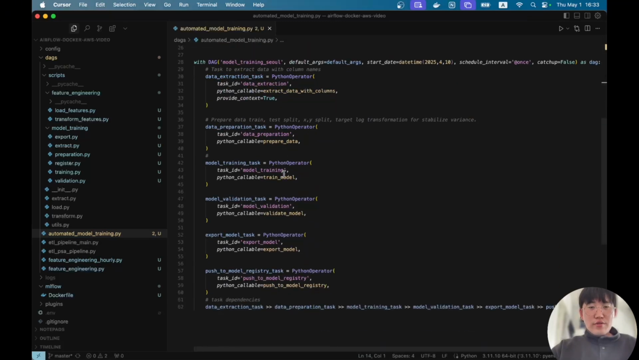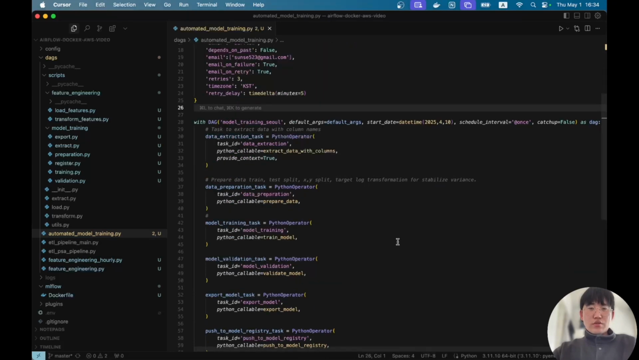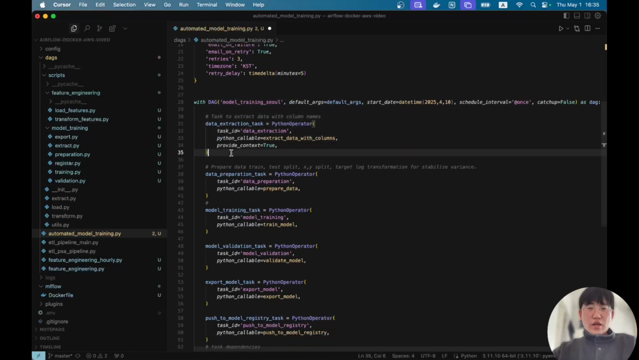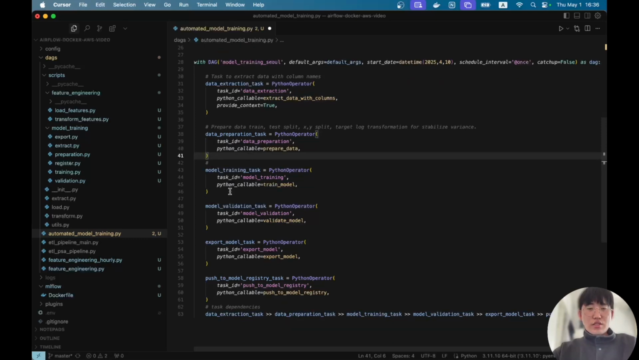Now all these callback functions are ready. Import those libraries and operators, all these modules. Define your arguments. Create a DAG with the name model training, and schedule interval, which we are going to change later. For the first task, we are going to extract data from the feature table. We prepare data. We split the training and test sets, and also split x and y, and do normalization or some transformation.